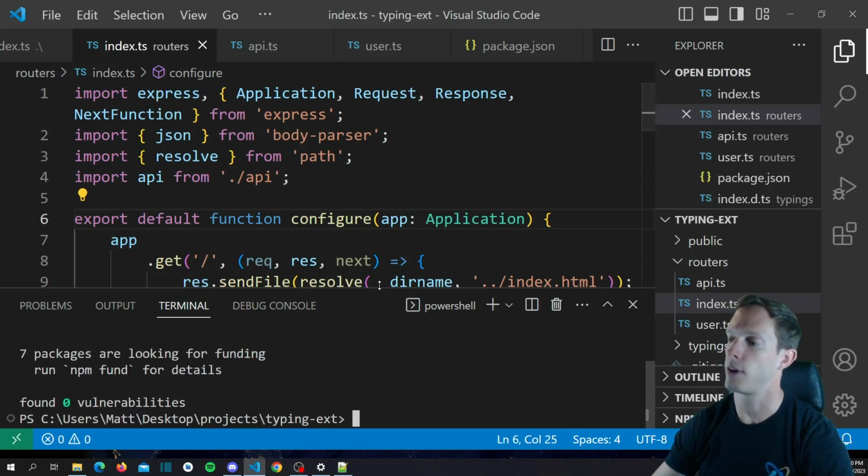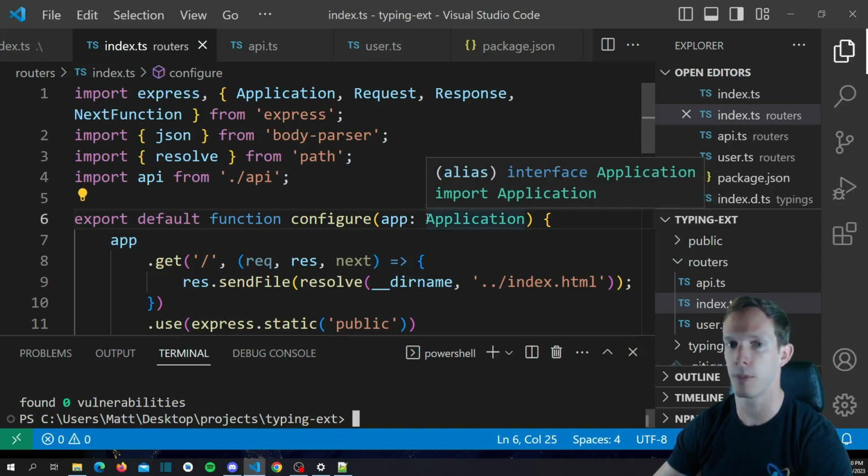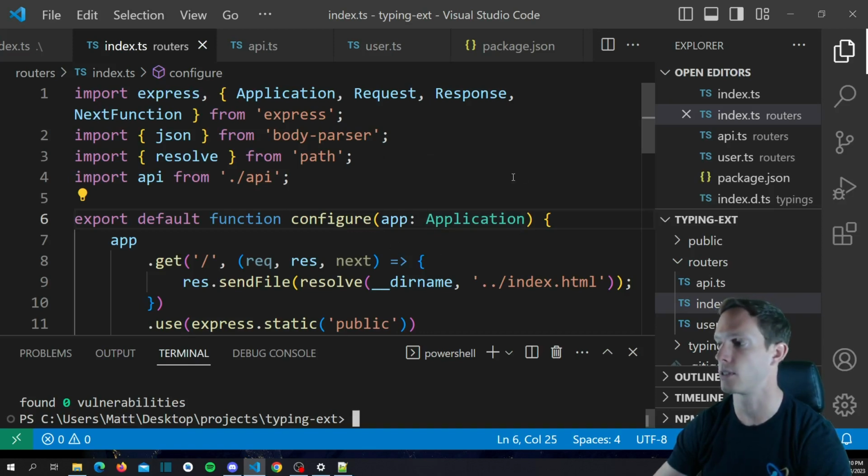So Lusca is a very common library used for things like CSP, content security policy, and HSTS. So things that are going to help keep your website secure. I highly recommend you look into Lusca, use it for your website, and use as many of its features as you can to keep your website secure, right? So Lusca is very commonly used. Let's just say Lusca for whatever instance.